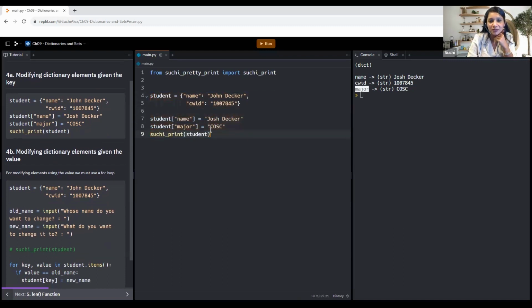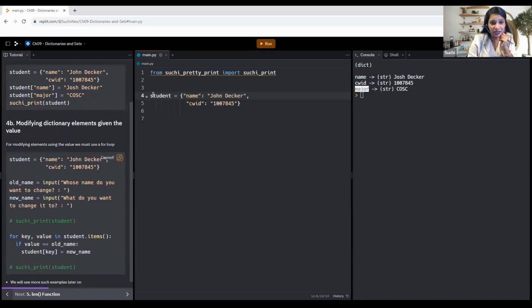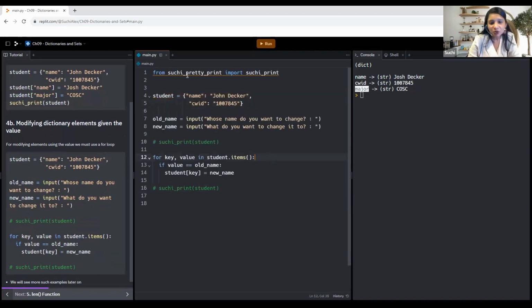But what if somebody said to you, hey, I don't know what the key is, but I want you to change the name from John Decker to Josh Decker. If I didn't know as a programmer what the key was, then how do we do it? There is no way, if you don't know the key, then you have to go over the dictionary using a for loop. We will see this in detail later on, but bear with me for just a second and let's see how we can do it here.